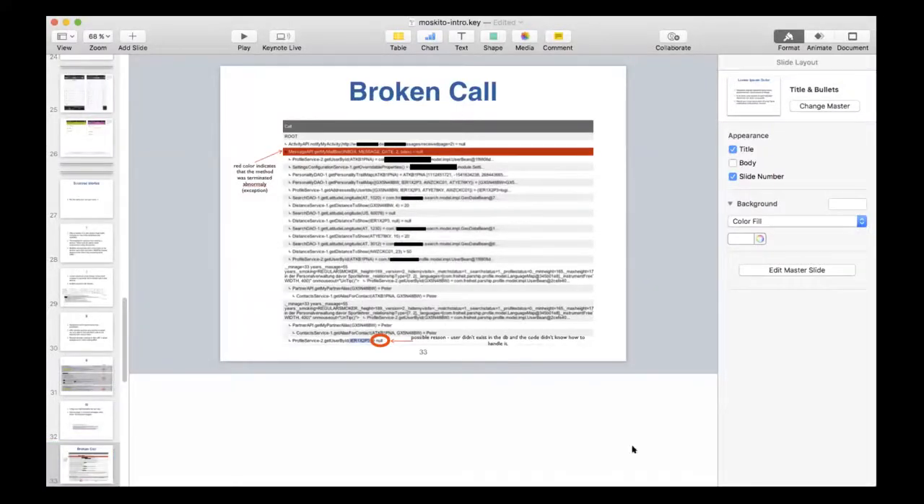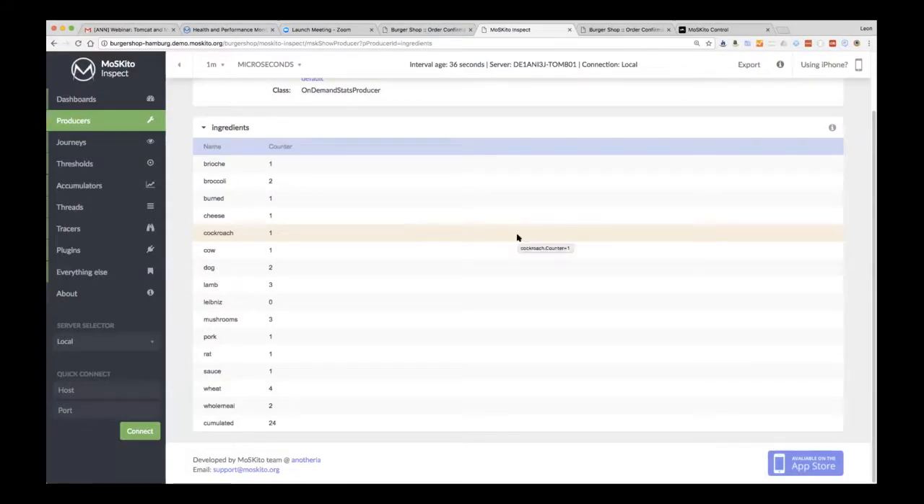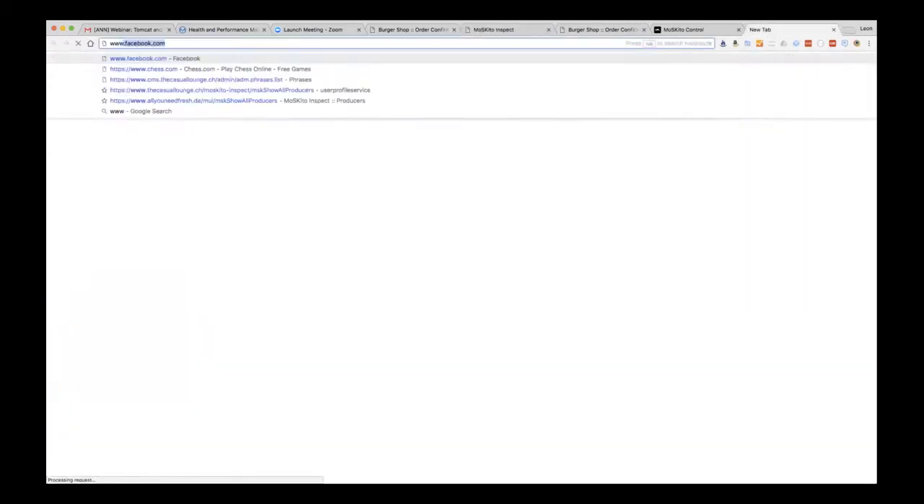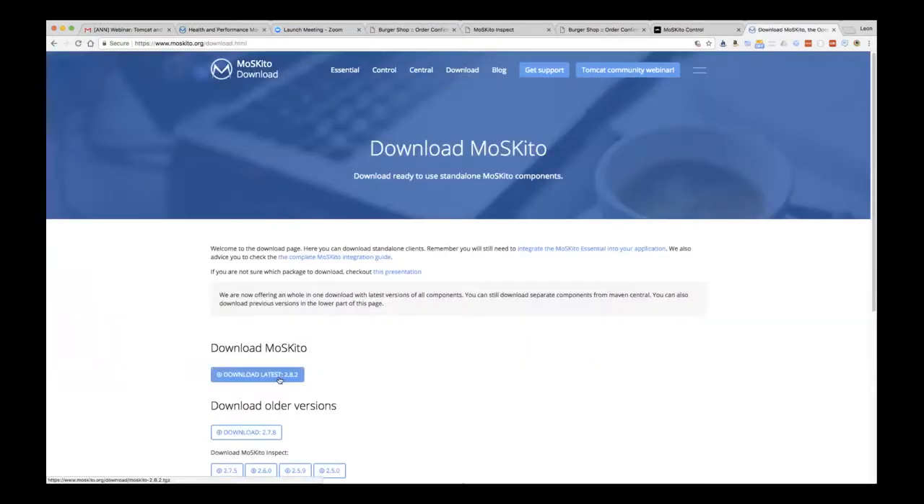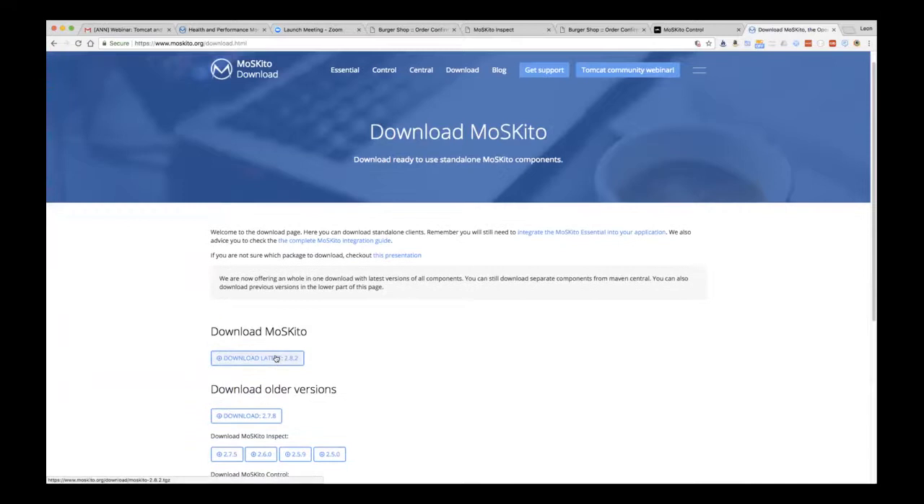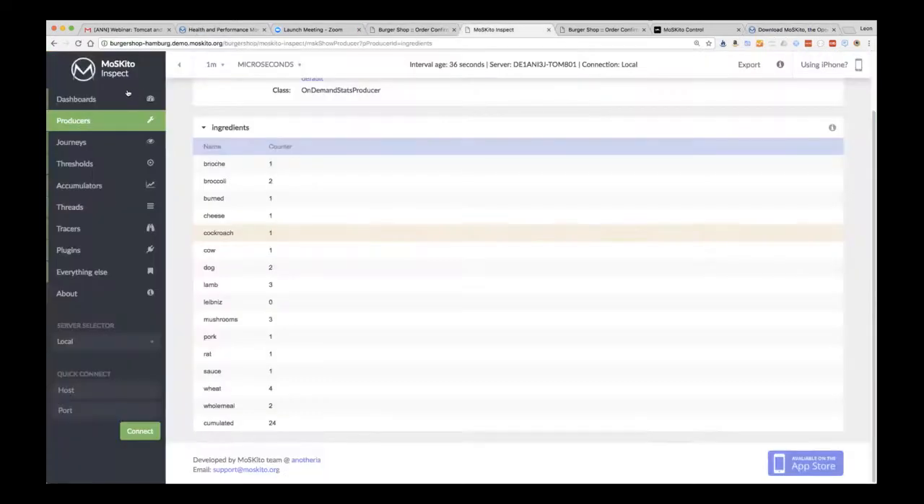I'll switch to my browser shortly. They are Java web applications which run with Tomcat, and you can just drop them into any Tomcat. With MoSKito Inspect, you have the possibility to run it as standalone. So you go to moskito.org, download, and it downloads this link. It has a ready-to-run MoSKito Inspect. If you download it, start it and open it in your browser, you actually see the screen.